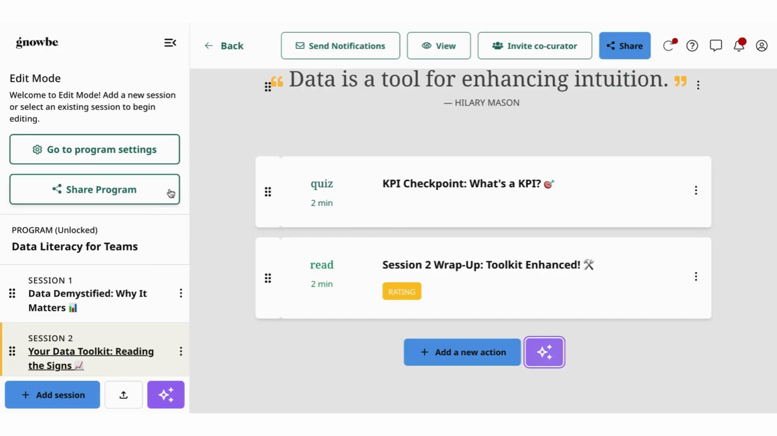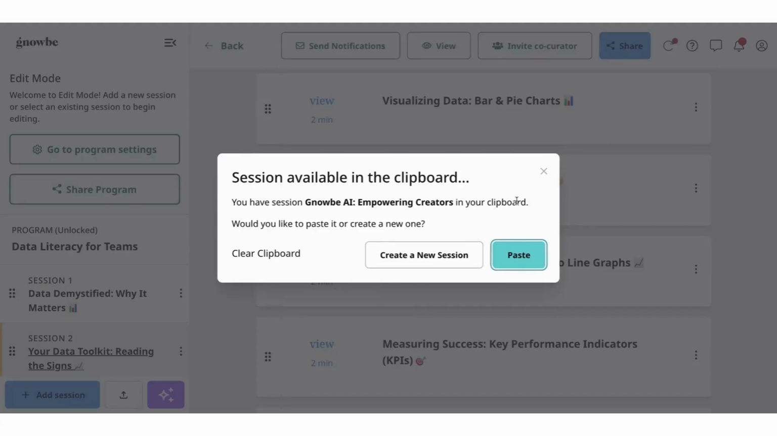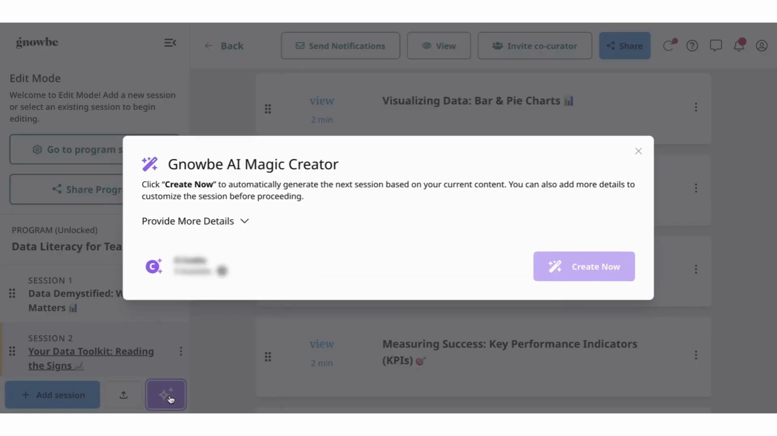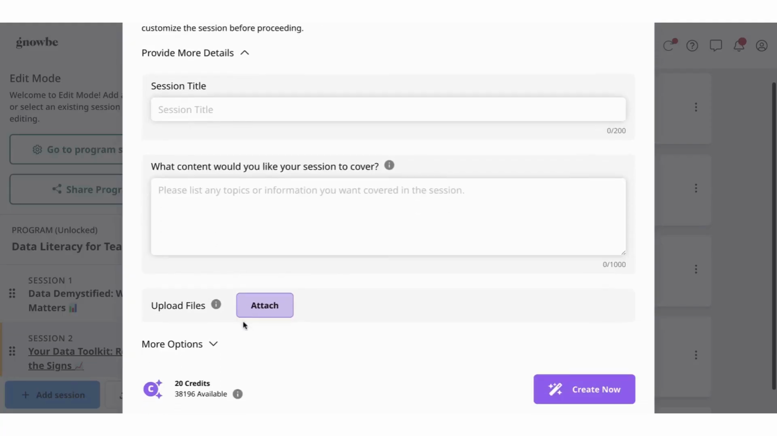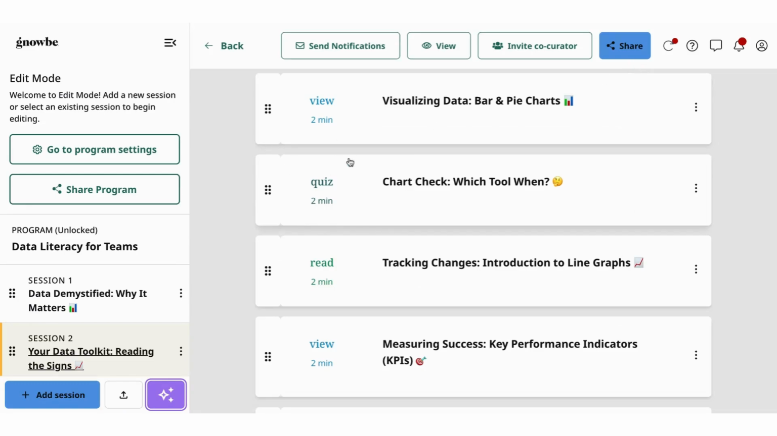And then you can also do it at the session level. Each session now has multiple micro actions, and you can, of course, add sessions manually, or you can use the AI creator to upload additional information and create a brand new session. So the power of using AI would be not just at the action level, the session, but also the entire programmatic level.